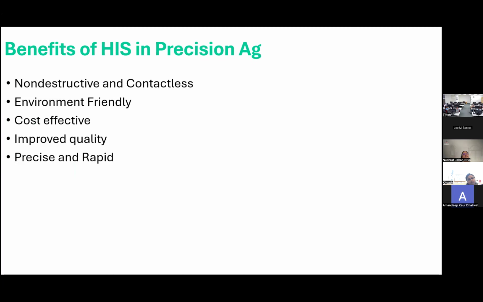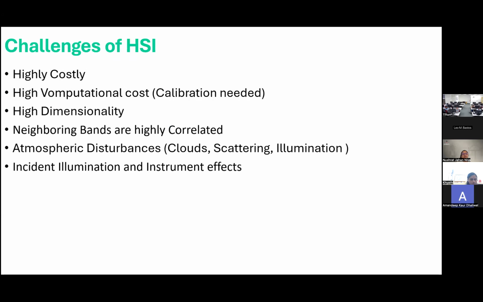We can do modeling. Obviously, we can do vegetation indices. So there are some benefits of hyperspectral imaging in precision agriculture. It is non-destructive, environmentally friendly, and cost. Yes, it is costly when we buy the sensor, but if we just buy the sensor once, then we can use it for several research projects, and it is precise and rapid. Yes, we have so many challenges. It's costly, computational cost is really high, calibration is needed, and it takes too much time.